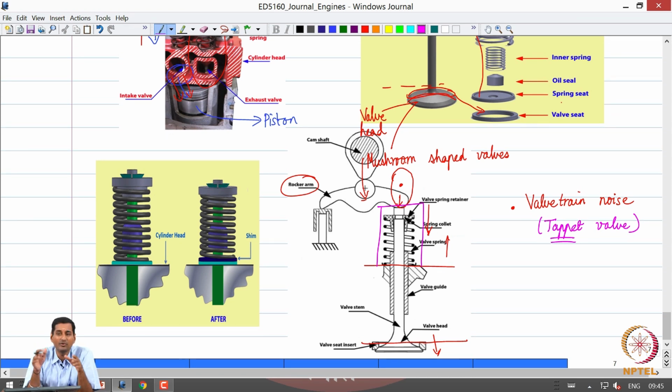So just to take round numbers, let us say I increase from 3000 rpm to 4500 rpm, that means that I have increased by 50%. So what is going to happen?